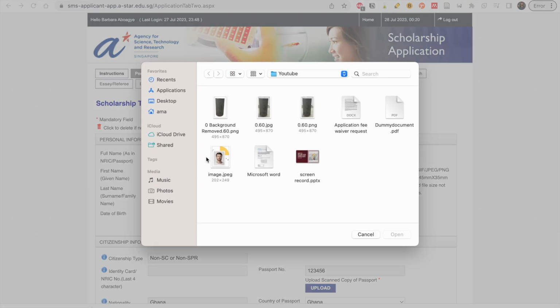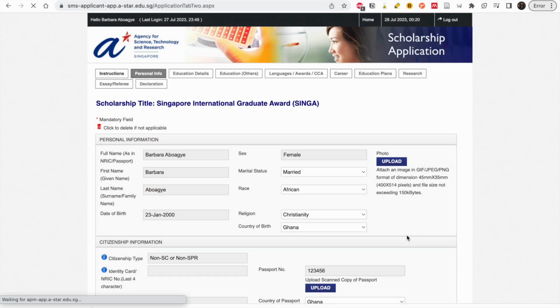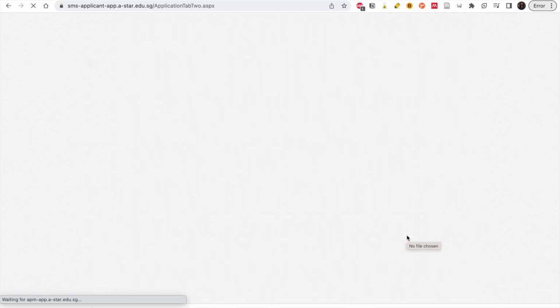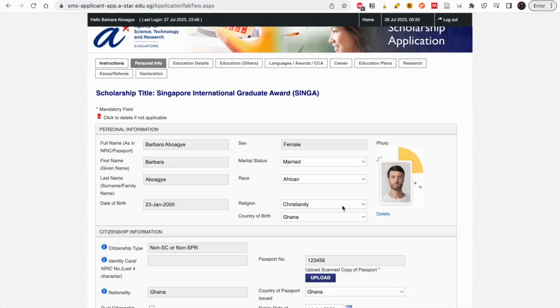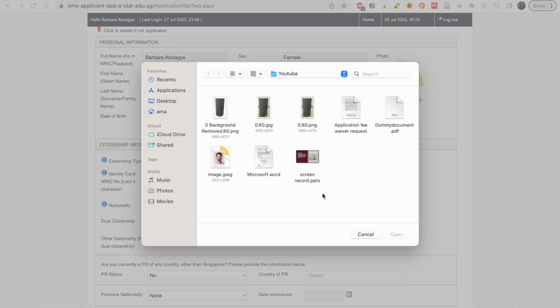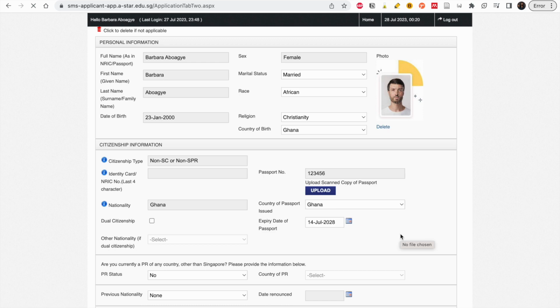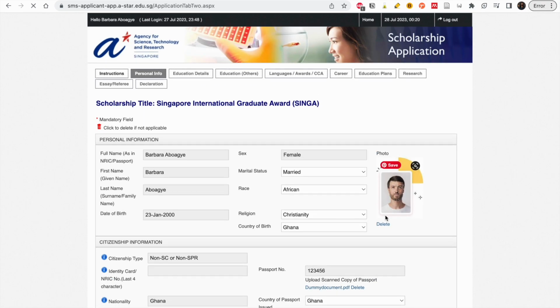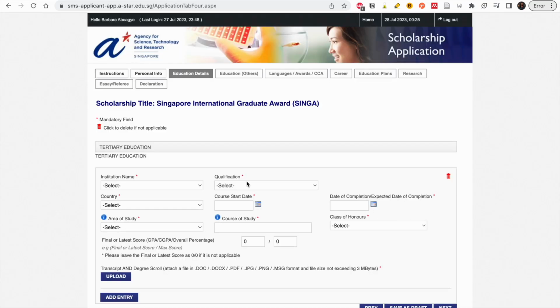So now let's upload. I got a picture from online. I hope it will accept that. Perfect. Great. So you have to upload a scanned copy of your passport. That's why with these things you always need to take your time and ensure you've done the right thing, and always go over your application once you're done. So now that we are done, let's go to next. Awesome. We're able to proceed.